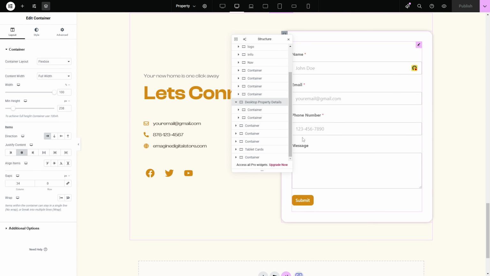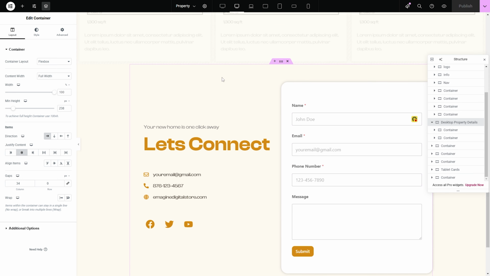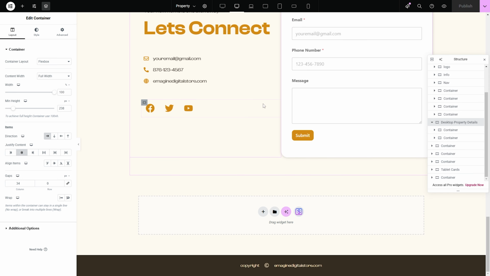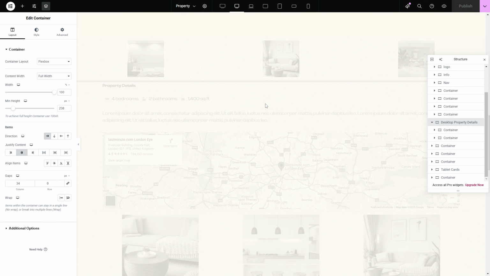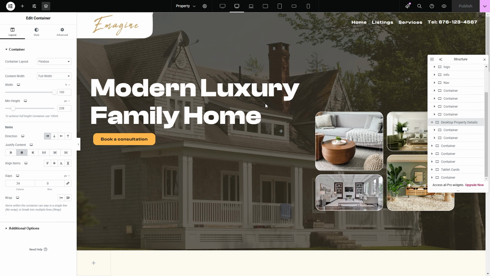And then all the way down, we have, let me get this out of the way, our contact section again. And this is just me importing the template as it is. So that is really it. So that's how I built this real estate template.